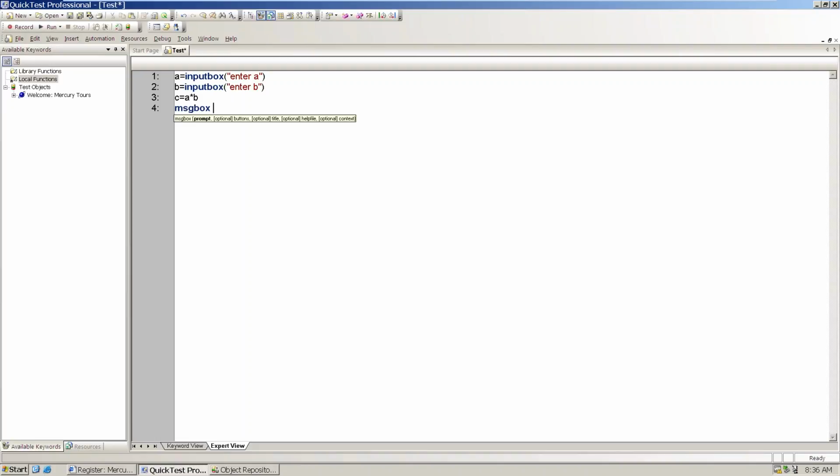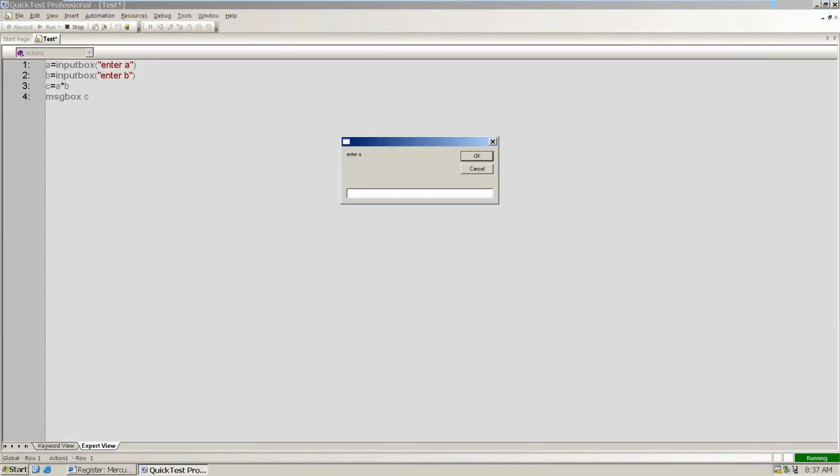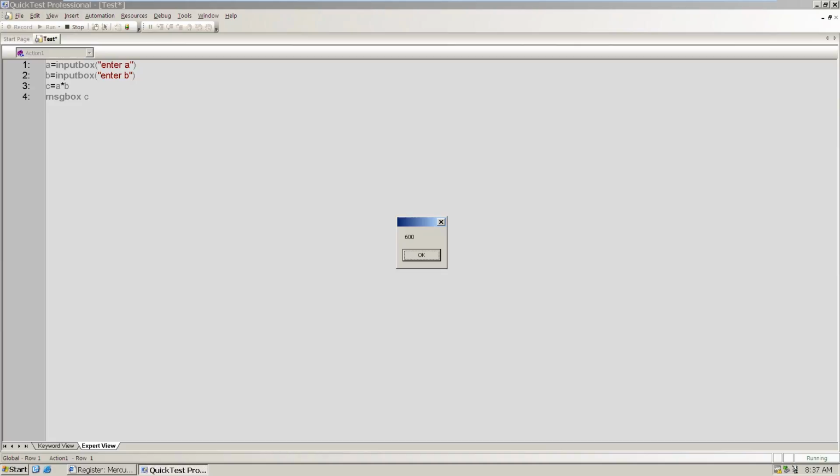And to get the output, what do you have to do? We use MsgBox C. Now click on run, click on OK. It asks you to enter the value of A. Let's say the value of A is 20, and then enter the value of B, B is equal to 30. So C is equal to A into B, that is 600.